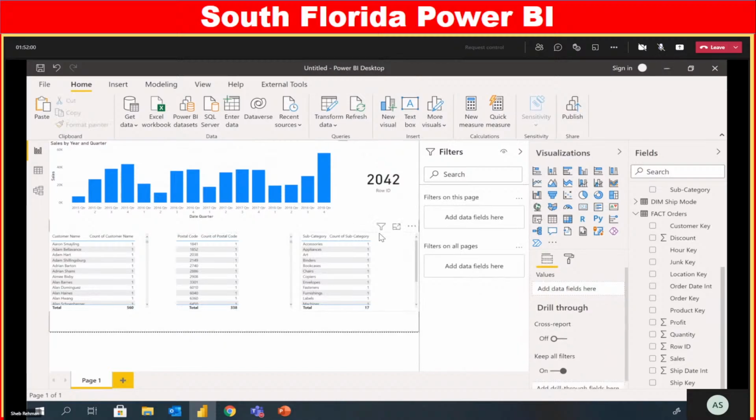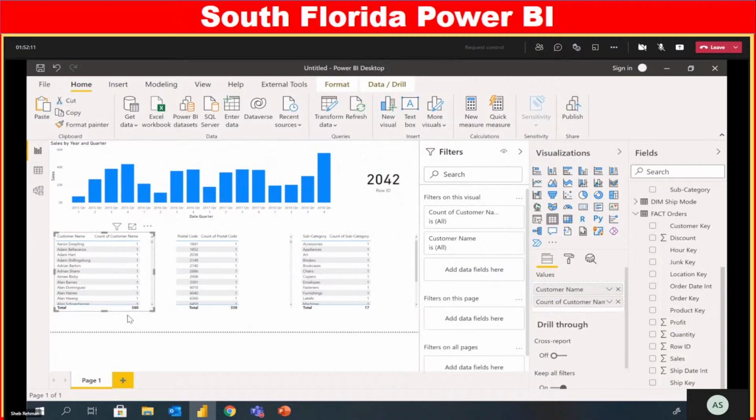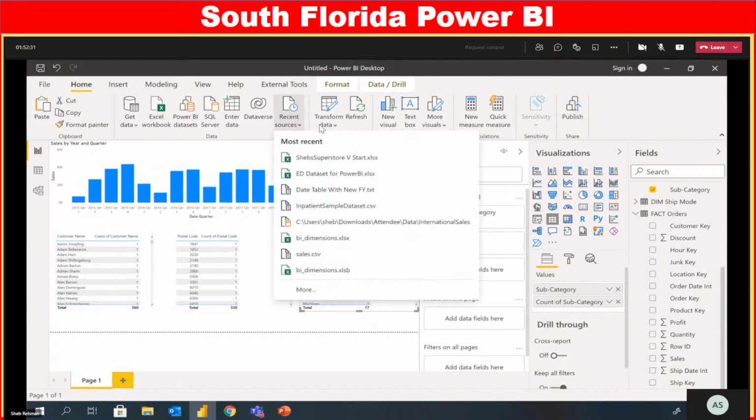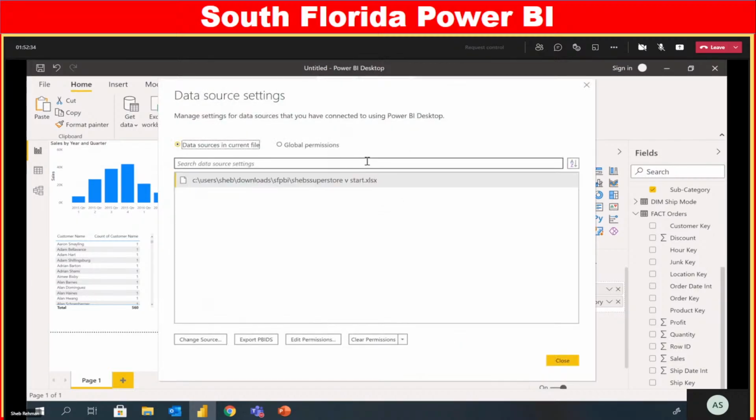So now, I've created my model, and what I want to do is add more data to it, add more dimensions. Here I've just created 3 visuals. That one shows me the count of distinct customer names. So you can see I've got 560 customers, 338 postcodes, and 17 subcategories for products. What I want to do is update the data and see if any of this changes and if it brings through the additional data that we've got. So I'm going to go to my transform data source settings, change my source.